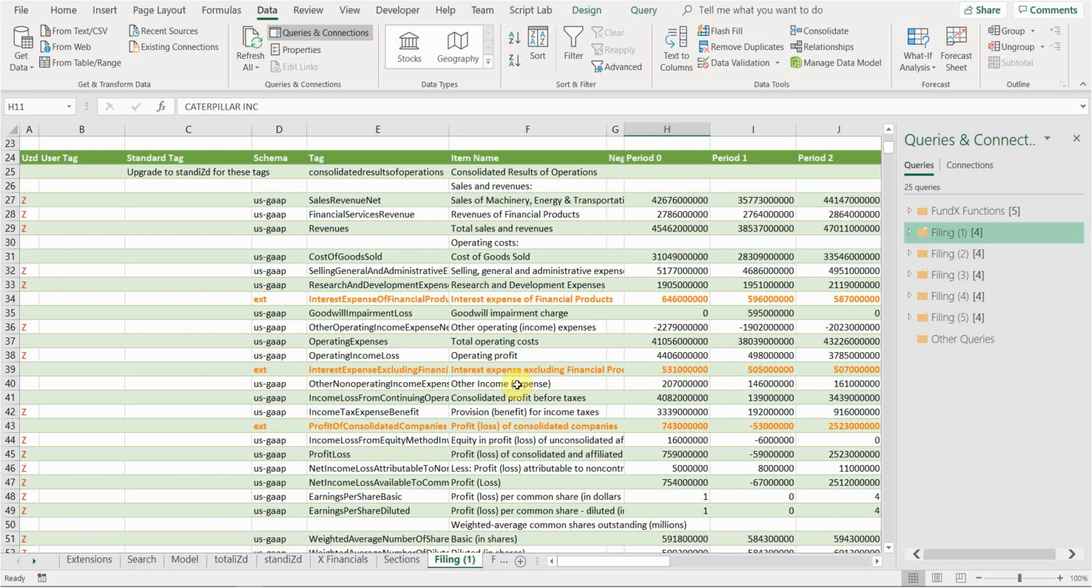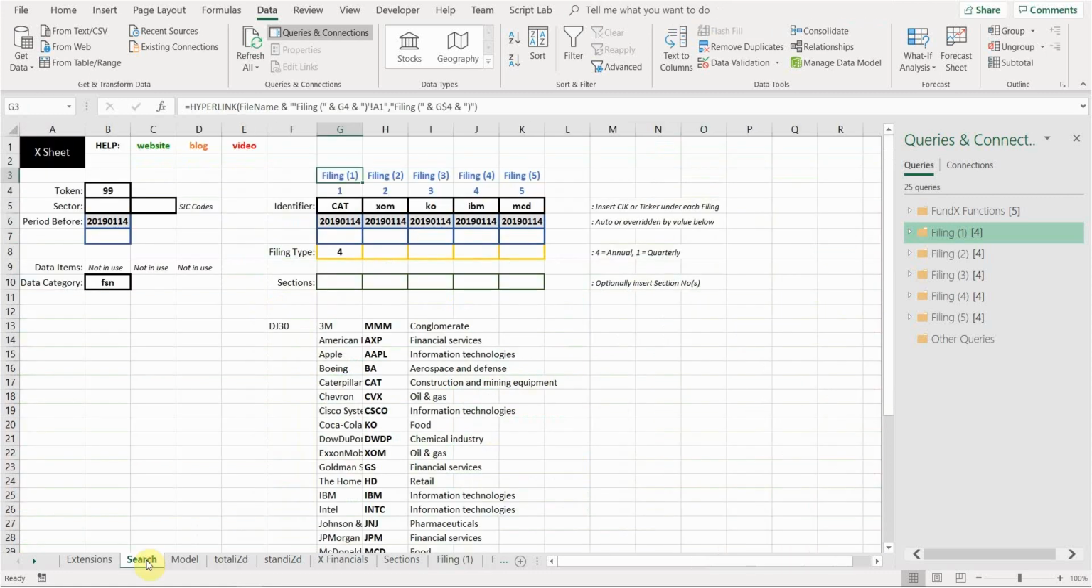Now, I was able to do that because I had inserted a valid token over here in the token box. Now, this is not a normal token. It's one I've set up just specifically for this example. In order to get a valid token, which you can get for free, you need to go to our website, and that will get one of those, and then you can do what I've just done.